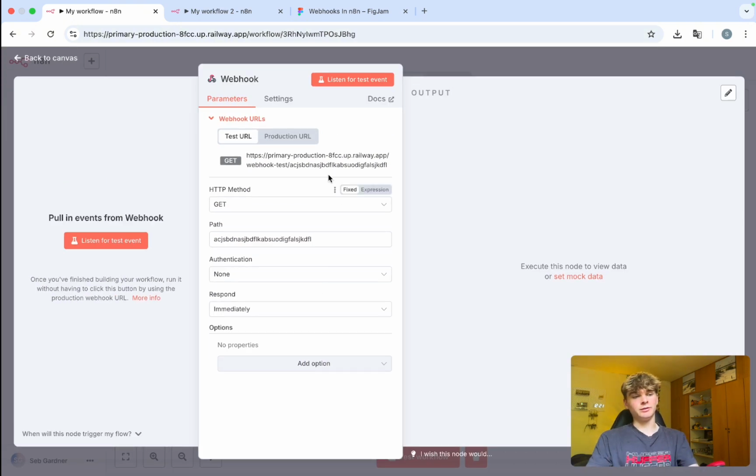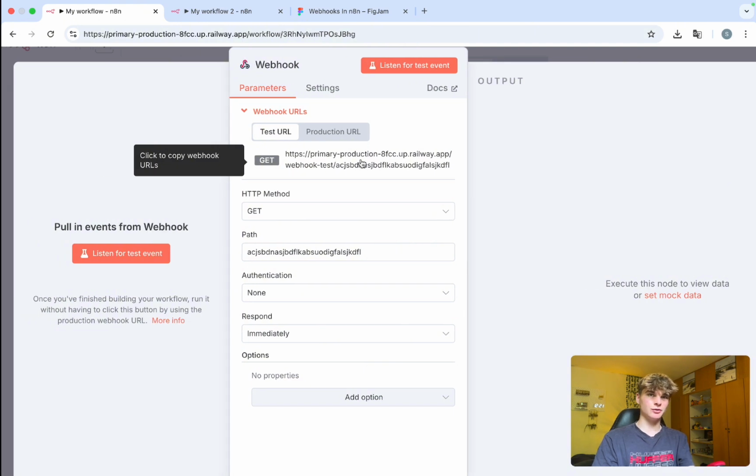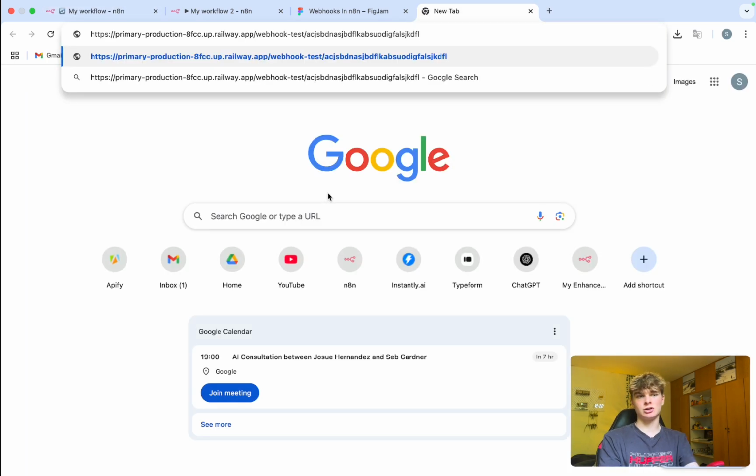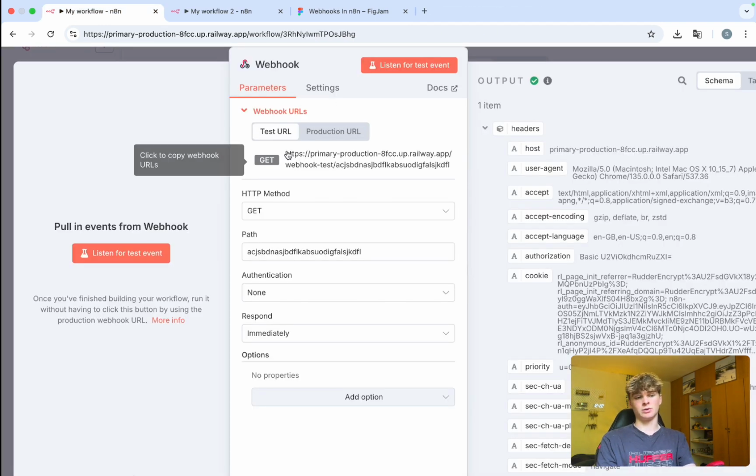But what we're going to do first is specify the webhook URL and look into how you can send requests to the webhook URL in the easiest way possible. I'm going to show you three methods. The first method is you can copy this URL, listen for test event, and simply paste it into your browser and click enter. Workflow has started. So this is what I was talking about before, where anyone can have access to this URL, no matter the account or authorization, if you don't have a password.